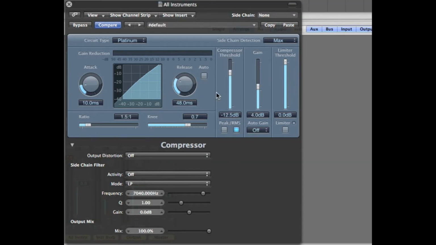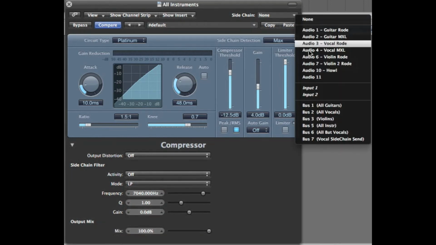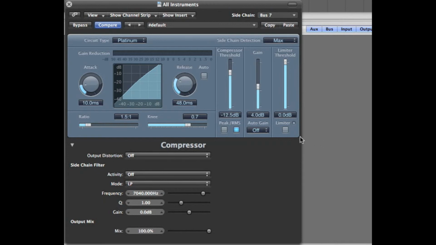Here's another way to use the sidechain. We have a song with vocals and instruments. We'll use the vocals as our sidechain, and we'll use that channel to trigger the compressor on our instruments. And here's the song. And this is our sidechain. It's just the vocals.